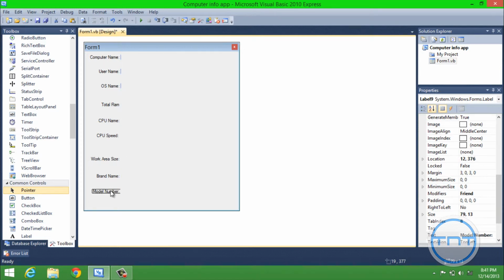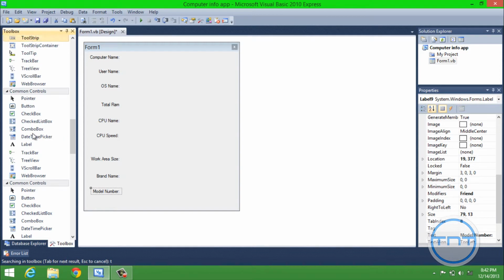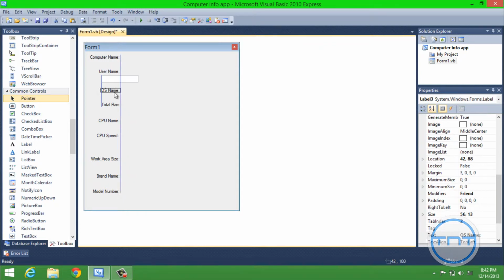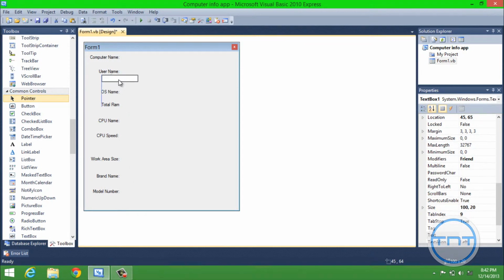Okay, so let's line these up. The first thing I do is add a text box. I'm adding this text box to line everything up. So if I move OS name and click it into place with this one, basically we have our labels saying what it is next to it.